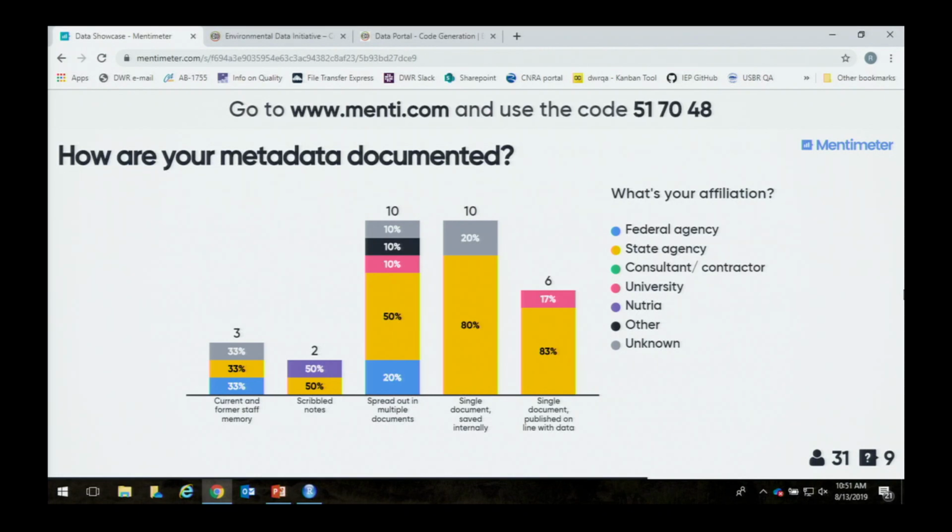So it looks like here, let's see. We have a lot of people spreading it out into multiple documents. This is kind of what we had for a while and are trying to improve. Or a single document saved internally. And good, a couple people have it published online as well.